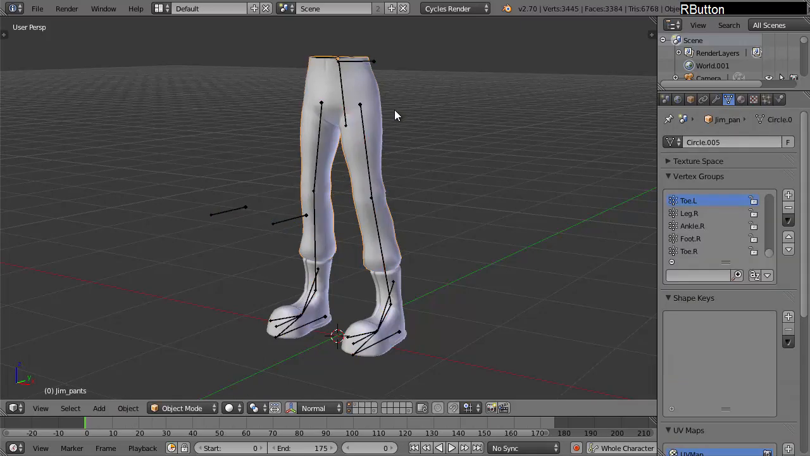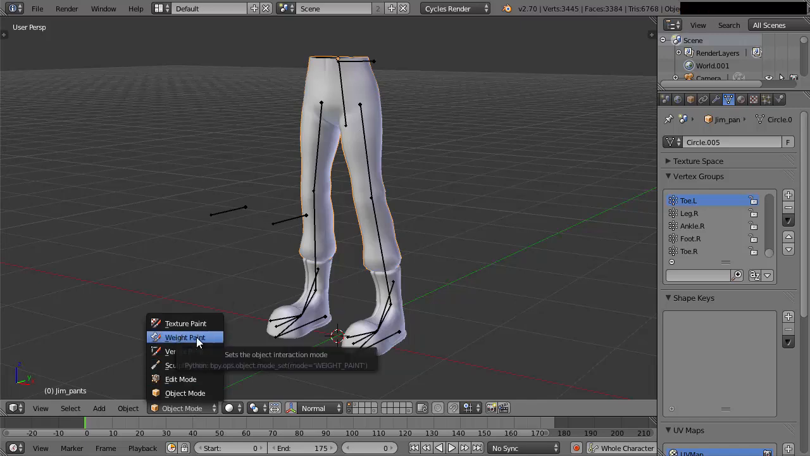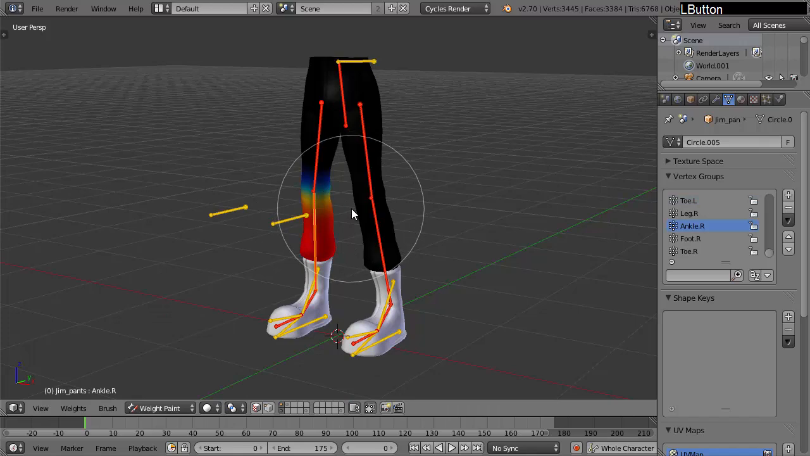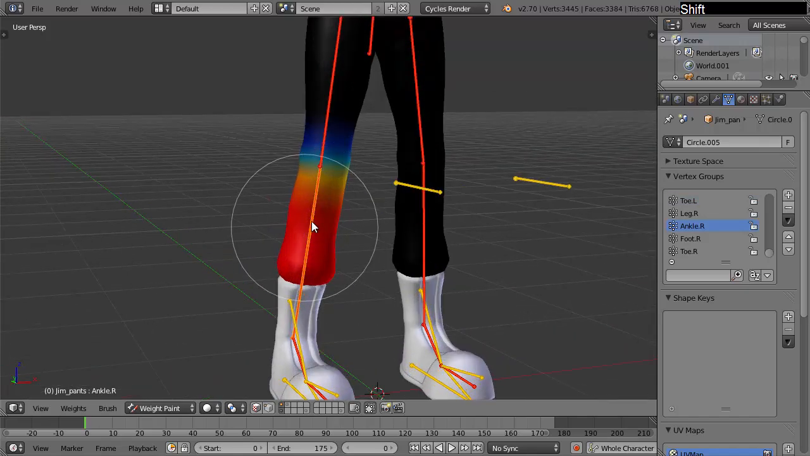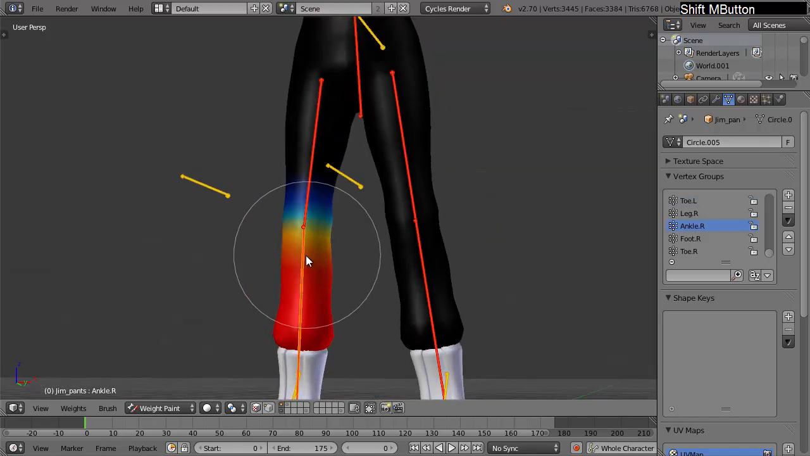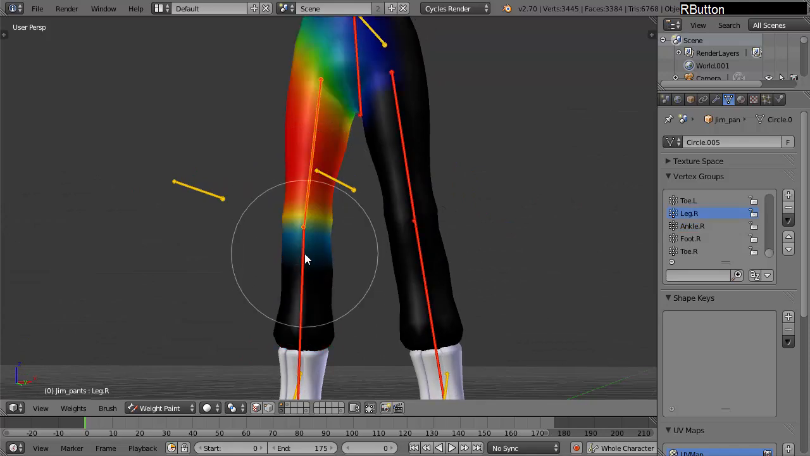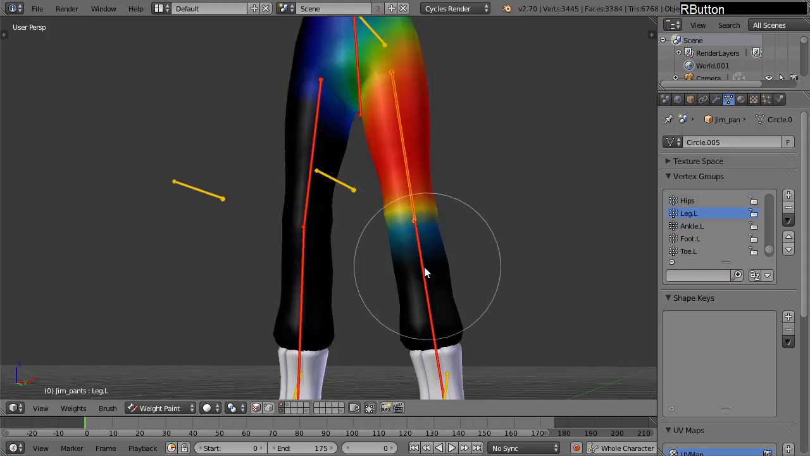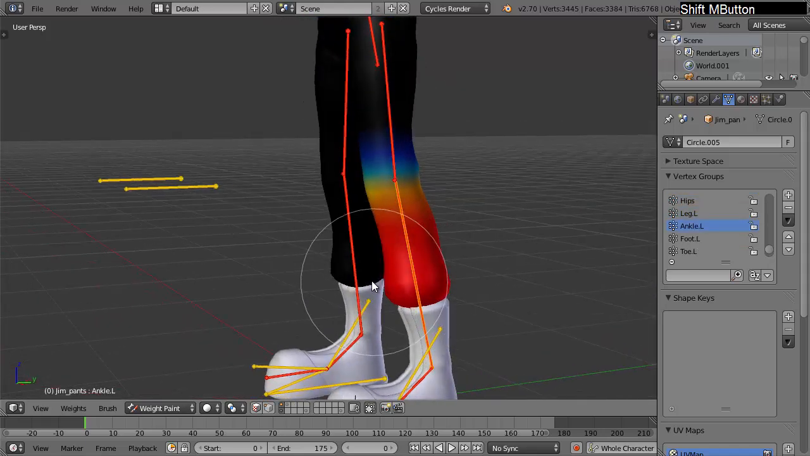Let's select the trousers. If you select the mesh and press Ctrl Tab, you will jump into the vertex weight paint mode. But we can also go from here, and this is basically what we are seeing here. As you can see, with right click, if we left the skeleton in pose mode, we can select different bones, and Blender will show us how it is affecting the vertices.